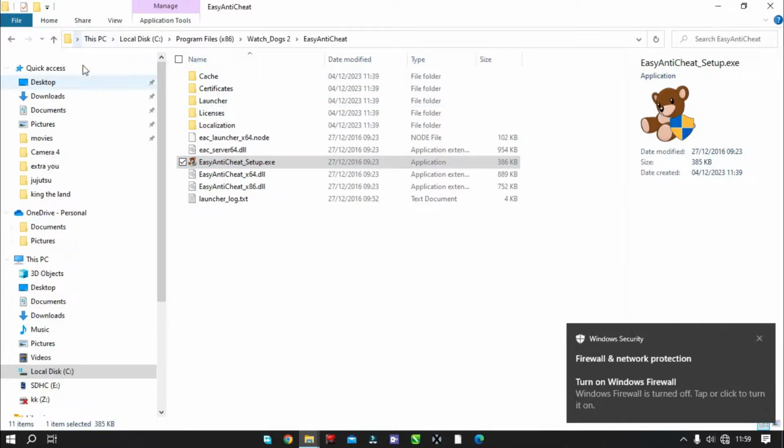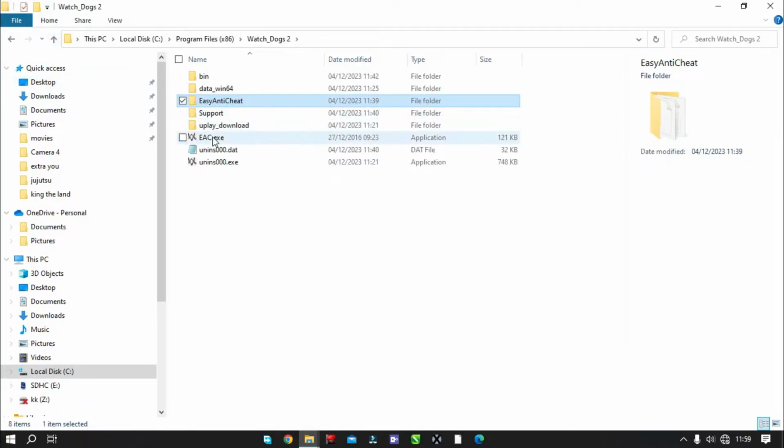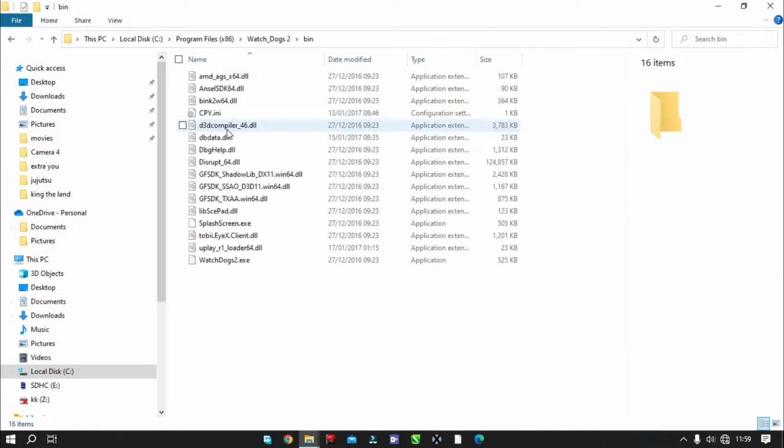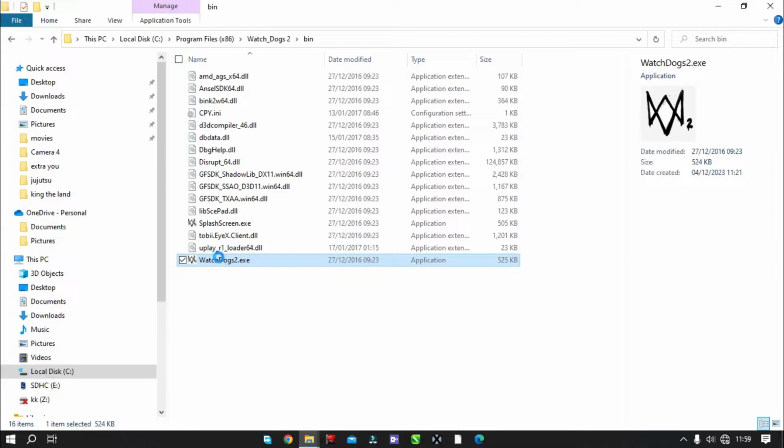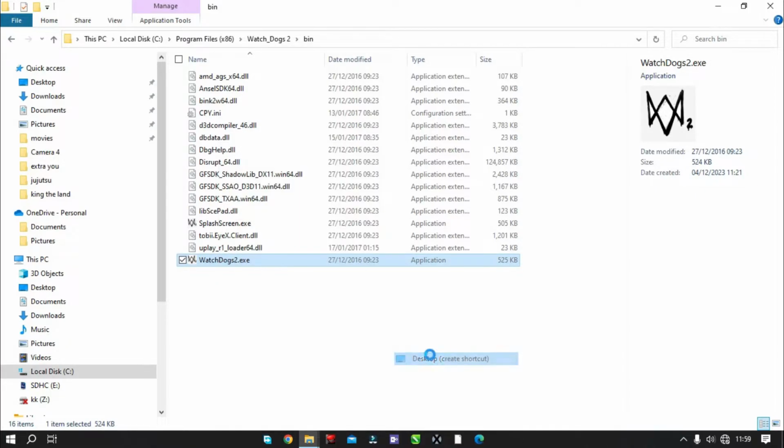So for the second step of this fix, all you have to do is go back to the bin folder, right click on Watch Dogs 2 and create a desktop shortcut. Now this part of the fix you have to watch carefully because it's a bit technical.